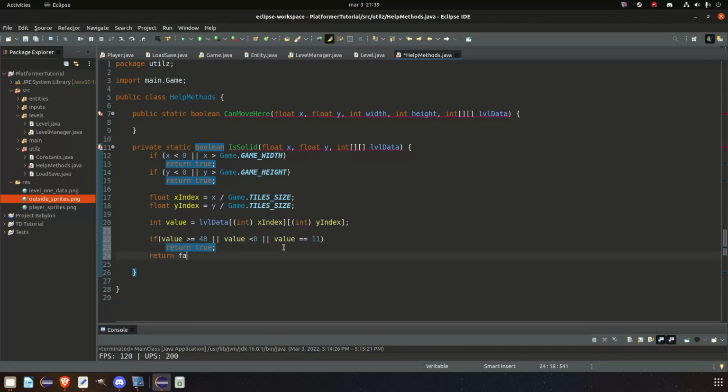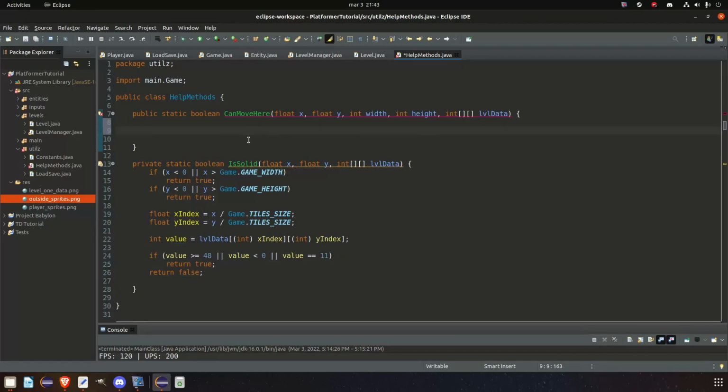Else return false. All we have to do now inside our CanMoveHere is to start by adding those points into this isSolid method. So the first point we're going to check is the top left, so it's going to be if isSolid and x and y and also LevelData. And we're not going to check if it is solid. We actually want it to be continuing as long as it is false, meaning we have not found a solid one yet, so let's go down to the next one.